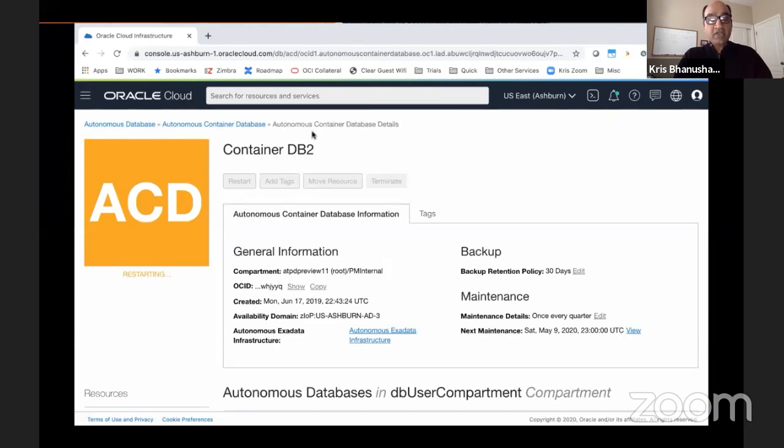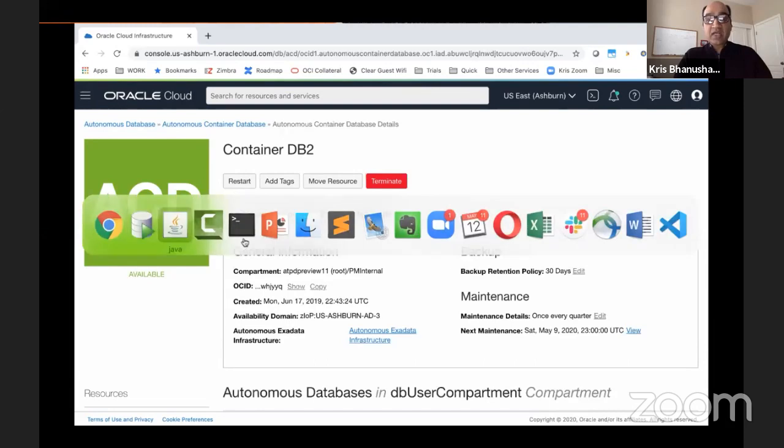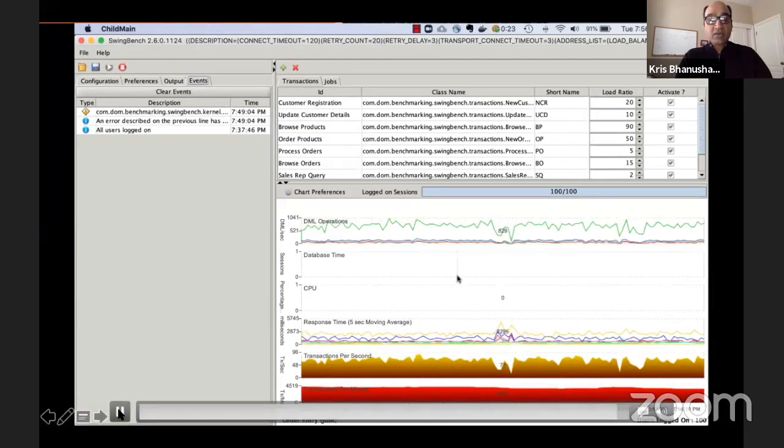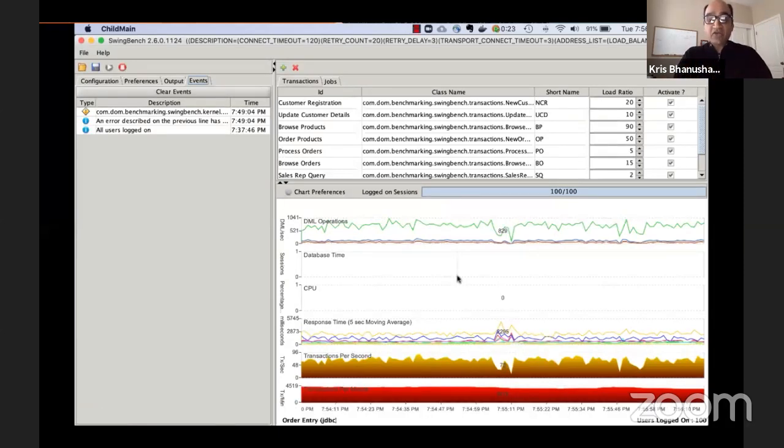My database is still restarting. After a while, you see the database becomes available. And if I go and look at my workload, once again, no issues. Everything was as expected. So again, of course, I've cut down the times in between in the interest of time, but overall, this whole operation spans about 15 minutes right now to do a restart. That's what it took me.